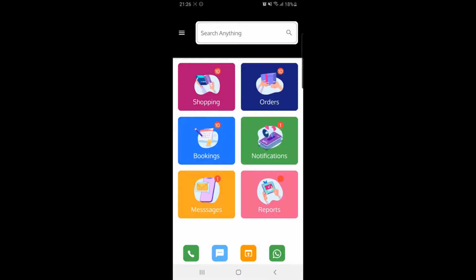Hello everyone. In this tutorial we will be adding an AppBar to our application.